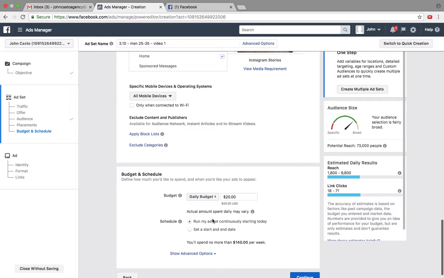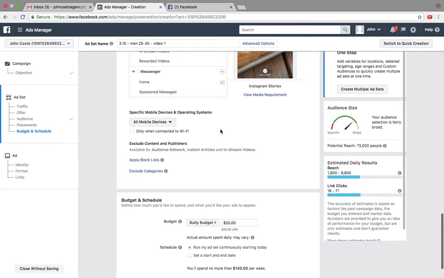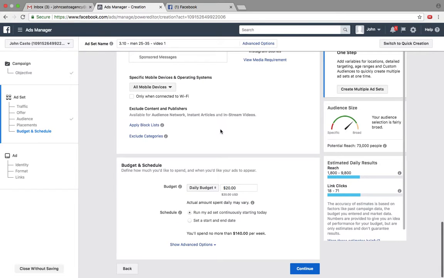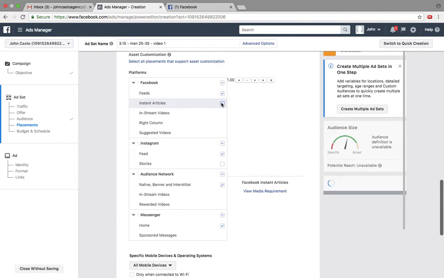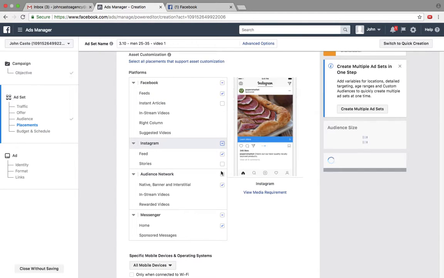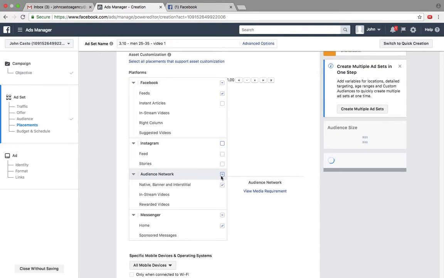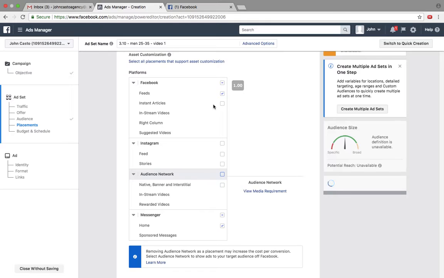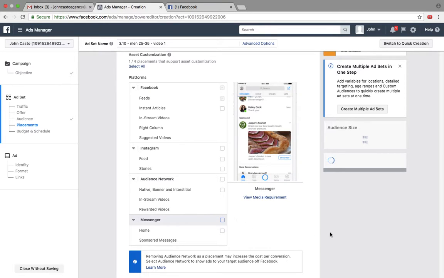Isn't this great how it's super slow? Sometimes it's insanely fast, and other times it's insanely slow. Okay, so uncheck, uncheck, uncheck, uncheck, and we're back on track.